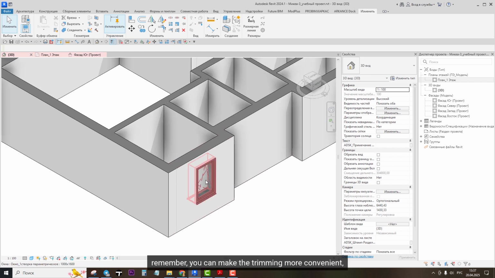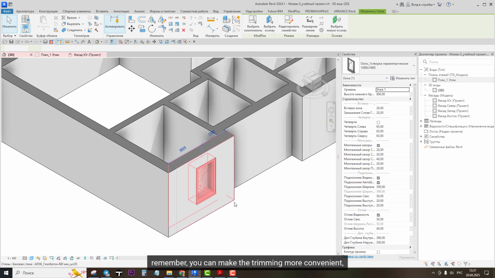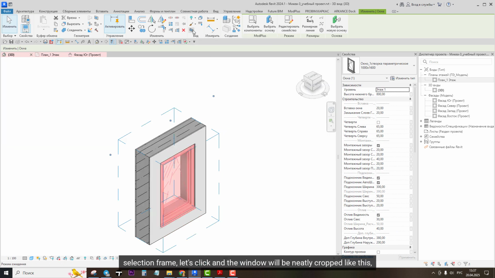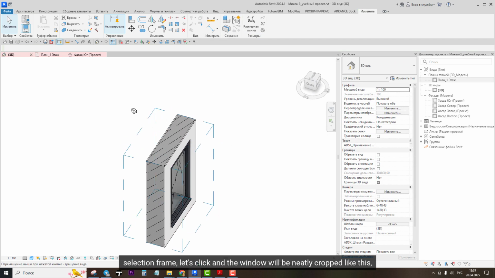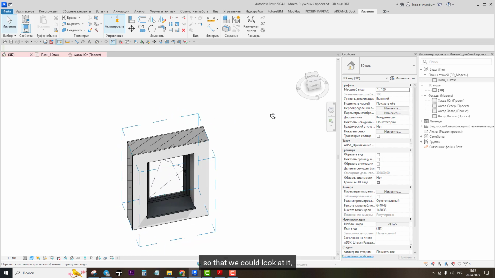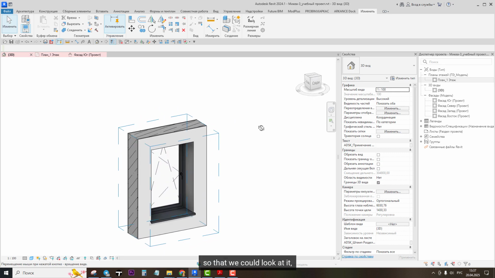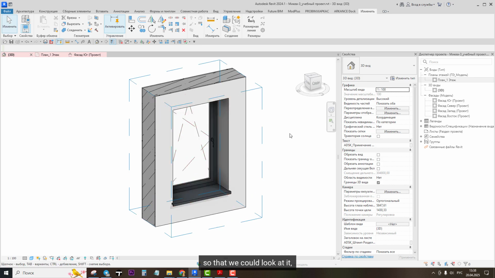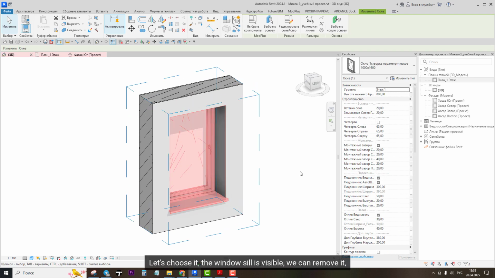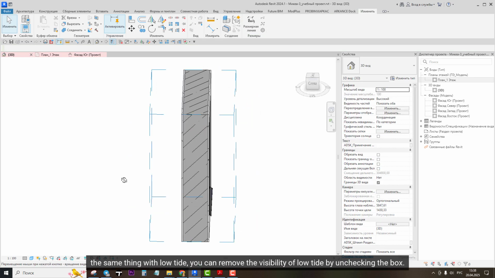Remember, you can make the trimming more convenient. You can select a window. There is a command at the top, Selection frame. Let's click and the window will be neatly cropped like this, so that we could look at it. Let's choose it. The window sill is visible. We can remove it.